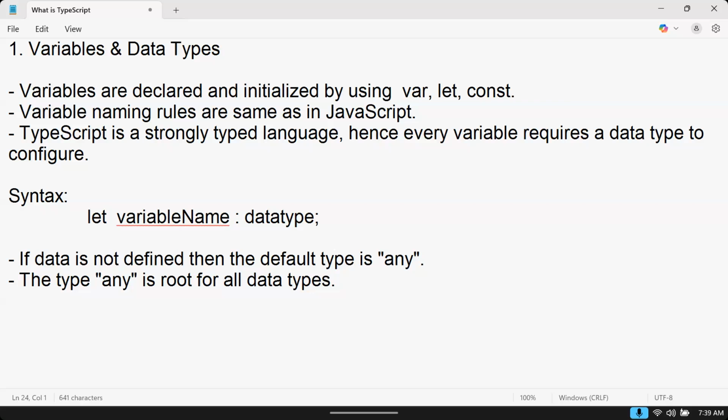And importantly, your data types are the same. There is no change in data types either. What are the data types? In JavaScript, primitive types and non-primitive types, the same are used here also. What are the primitive types? Number, boolean, string, null, undefined, symbol. These are all the primitive data types, and the same are used here also.